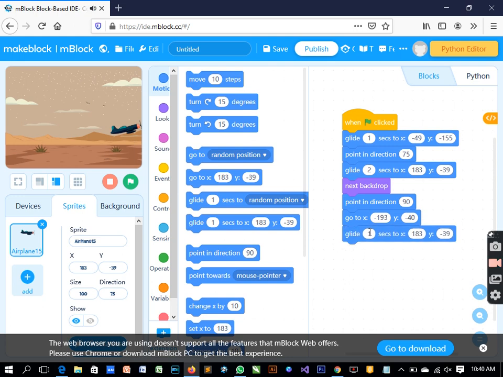Glide this time around, glide for 4 seconds. Gliding is just fly. That's what we mean by glide. Fly 4 seconds to 176 position, that is the x-axis, and then minus 28. Minus 28, that's the y-axis.